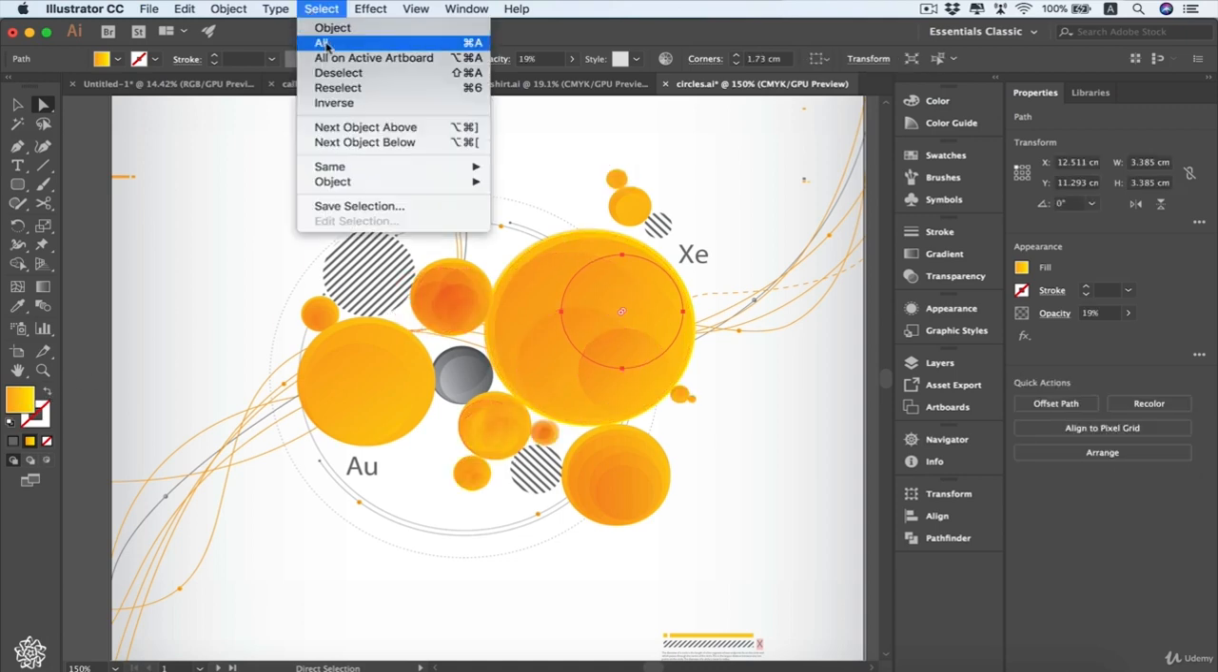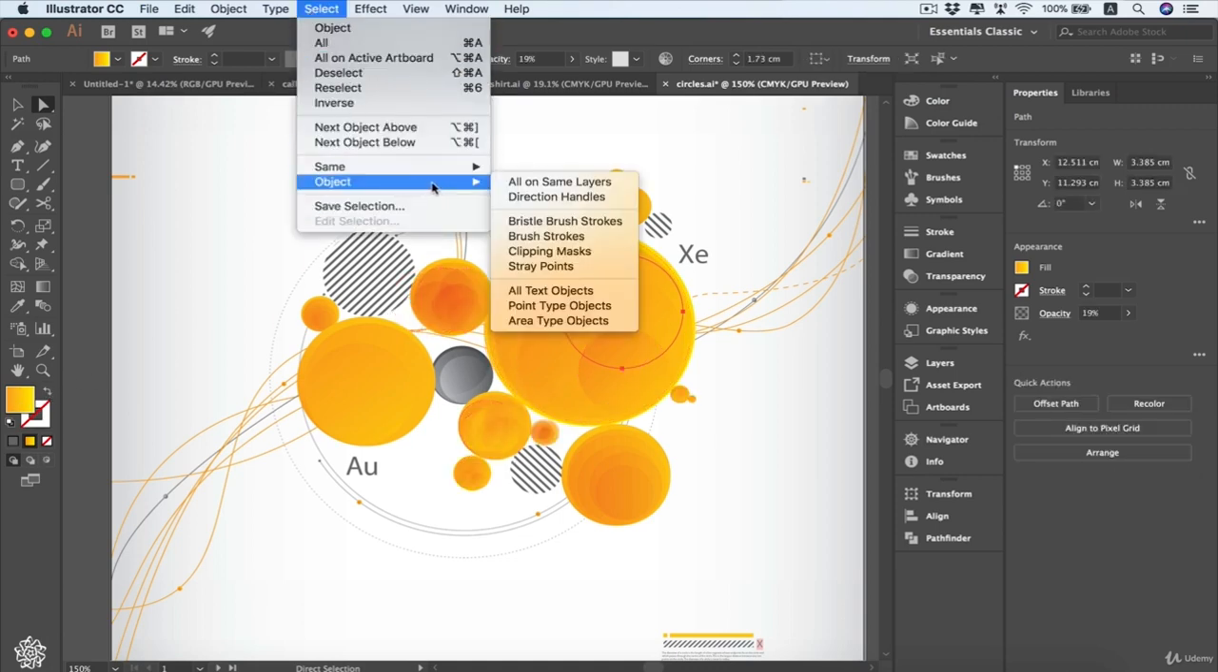And also we've got Select Object in here, so we can select all elements on the same layer, or direction handles, or even bristle brush strokes, or brush strokes, or clipping mask, stray points. All these things we're going to cover later, so you're going to be more familiar with all these, point type objects, all text objects, and so on.